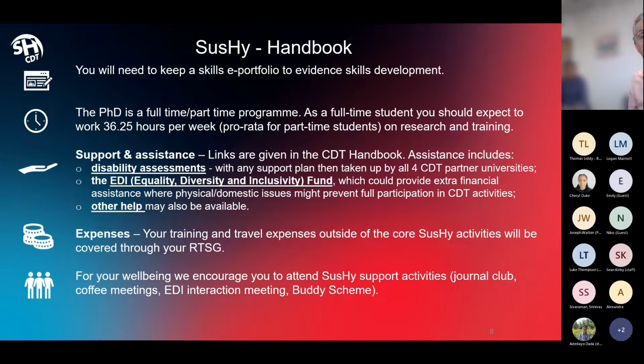So please do let us know if that's something that is of interest to you, that you're going to need to do an assessment, so that we can help in that streamlined process.